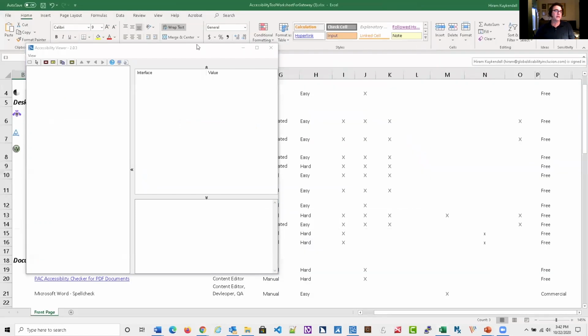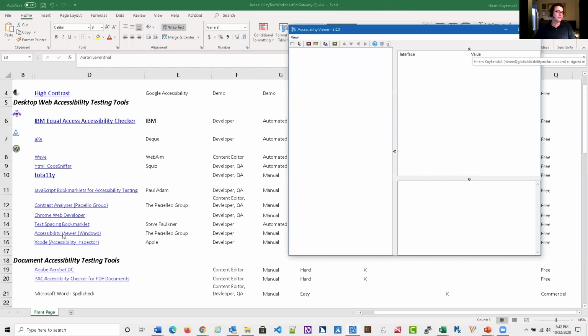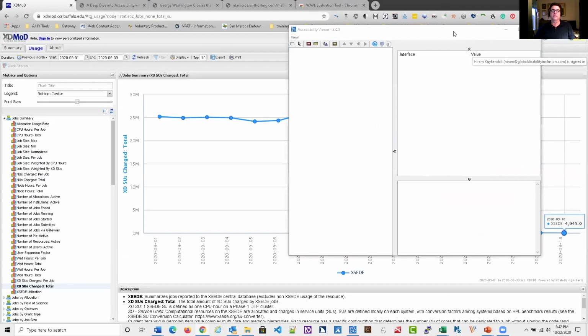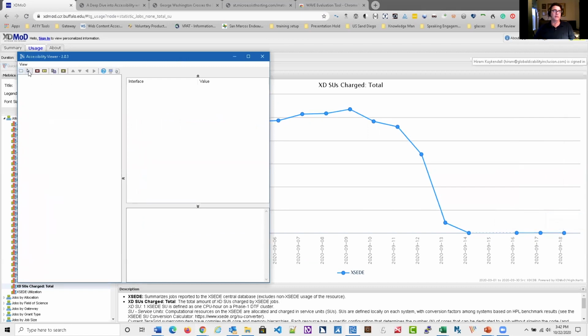It is right there, the Accessibility Viewer by the Paciello Group. So what this allows me to do is come in here and actually find out what a screen reader is going to read by accessing it through the accessibility API.